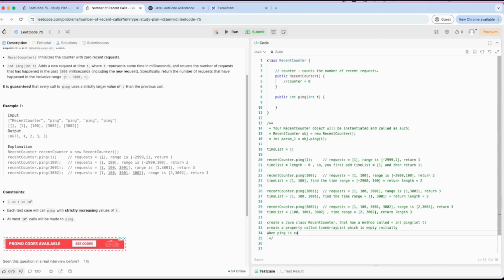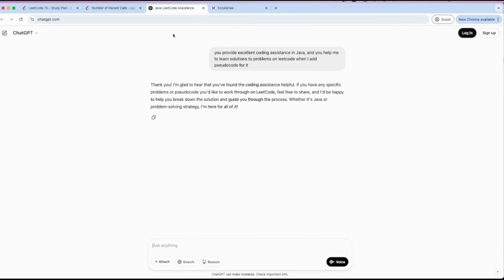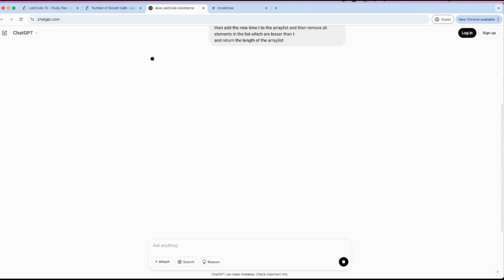When ping is called, add the new time t to the array list, then remove all elements in the list which are lesser than t, and return the length of the array list. So this is what we are doing. Let's ask ChatGPT to do it quickly.